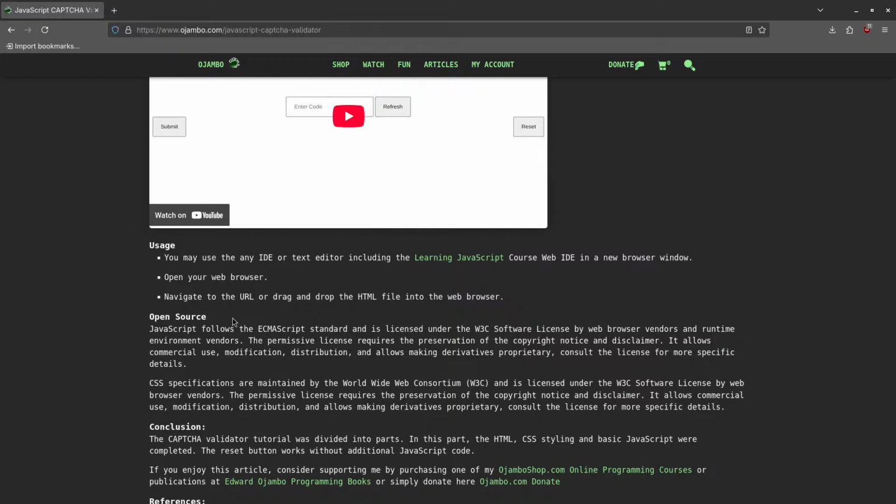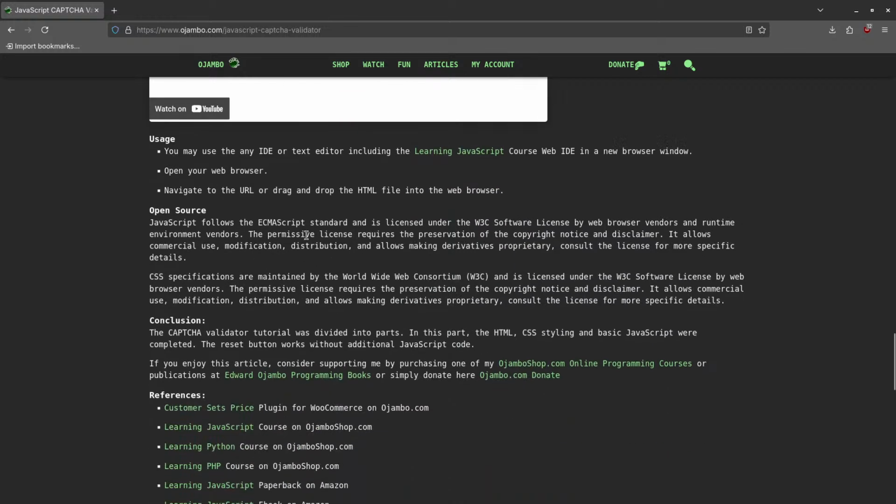Okay, so to follow along with this tutorial, you can use any IDE or text editor you want. You can even use the Learning JavaScript course web IDE in the new browser. So the Learning JavaScript course, that's on ojamboshop.com. Regardless of which one you use, you always need a web browser, and you can navigate and drag and drop if you're using a separate HTML file. So JavaScript is open source. It follows the ECMAScript standard, licensed under the W3 software license. Obviously, it's a permissive license. And CSS is also under the World Wide Web Consortium, W3C. That's also a permissive license. And with that out of the way, I think we can get started.